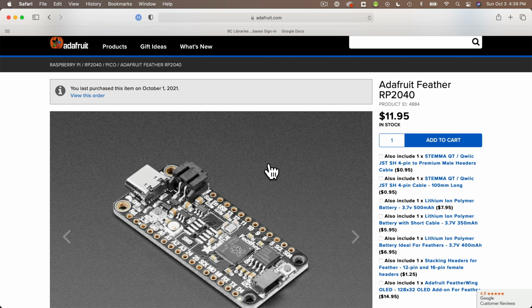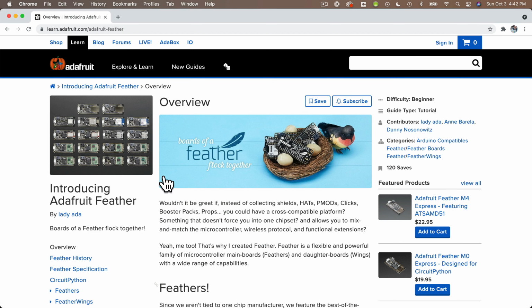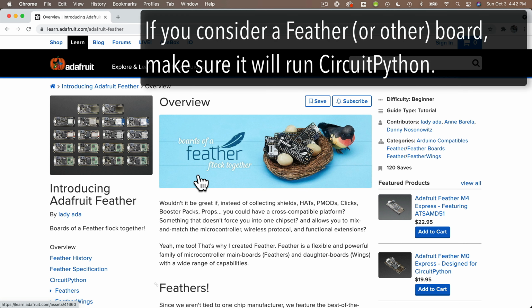Most of them don't use the RP2040 chip that's in this one, but these boards are all the same size, and they more or less use the same standards for pins and connections. Adafruit has a great site with more information about feather boards, and also note that not all feathers run CircuitPython, so you want to be sure to verify that the board's going to run your programming language before you purchase it.